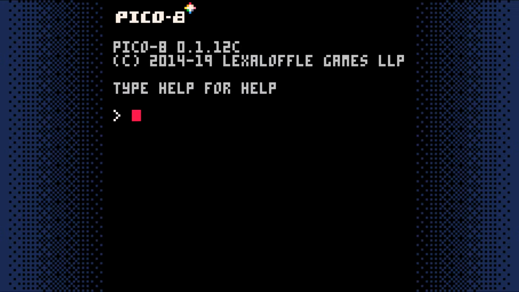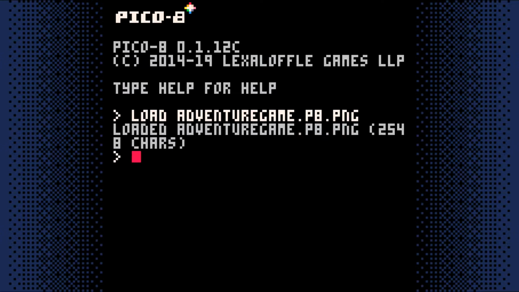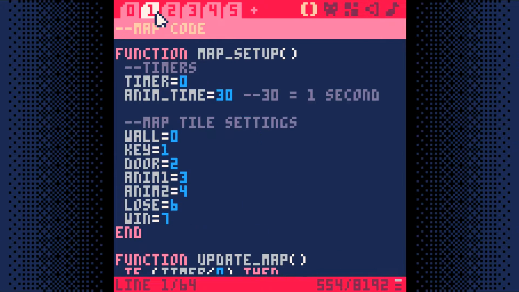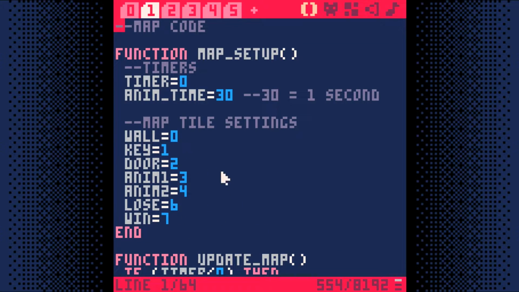If you just started PICO-8, you'll need to load your game. Once it's loaded, hit escape and we'll get started. It only takes a few lines of code to make it possible to have unlimited types of tiles, but it does involve a bit of extra work to make the switch. The main thing we're going to do is stop using sprite flags and keep track of tiles with a different method. Switch to code tab 1 where we list all our sprite flags in the map setup function.